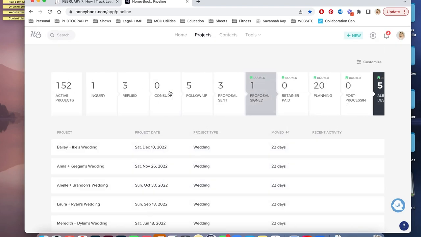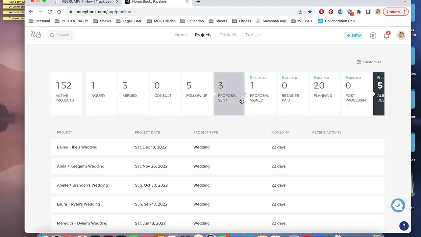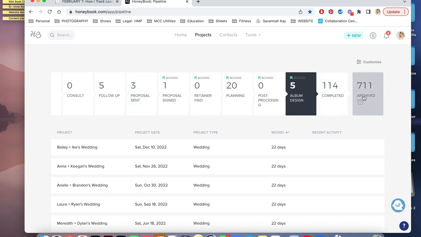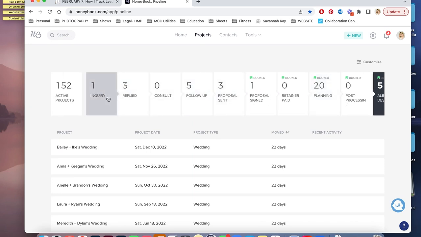And so how I've done this is, here are all my projects that I have active. That's also including my number of completed projects that I have completed over the last year or however long until I decide to archive them and put them in this little archived folder. But I'm going to start over here with inquiries.